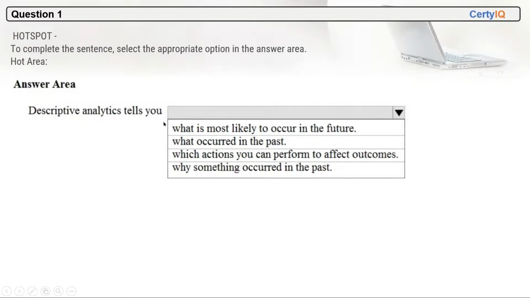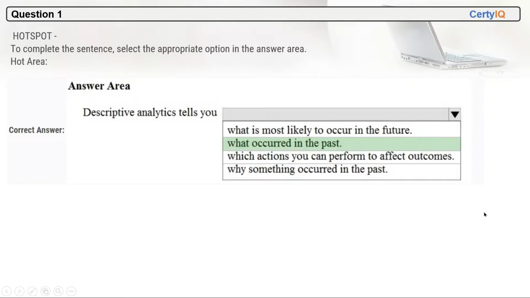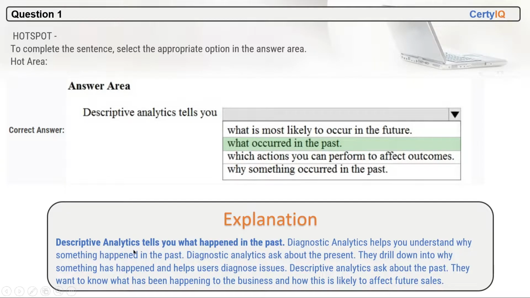Descriptive analytics tell you what occurred in the past, whereas diagnostic analytics help you to understand why something happened in the past. Okay, so diagnostic will give you the answer of why, whereas descriptive will give you the answer of what. So here is the key point.